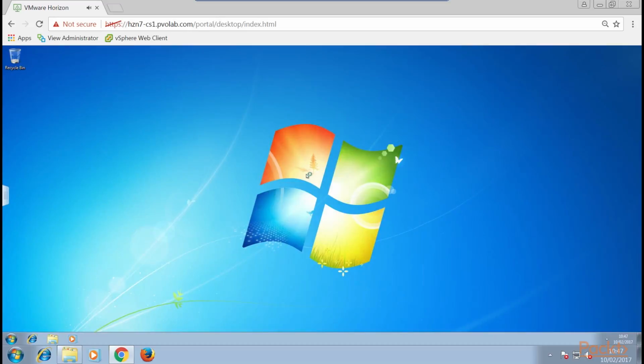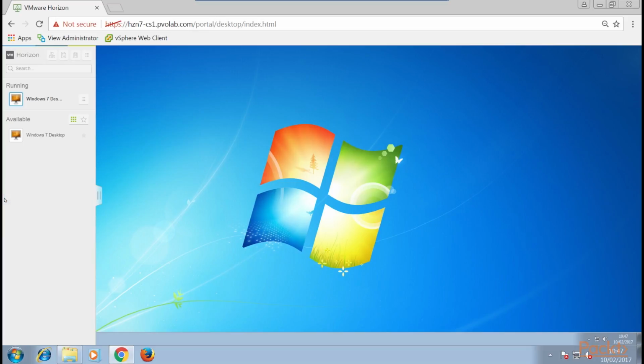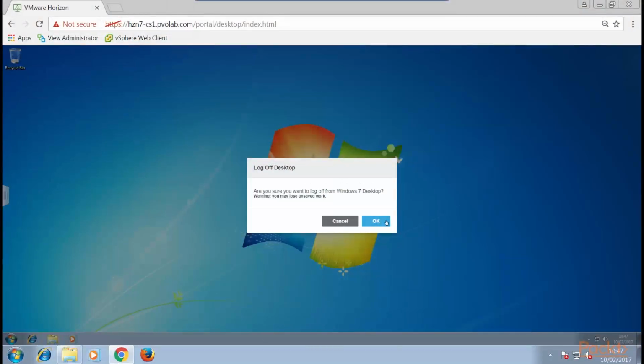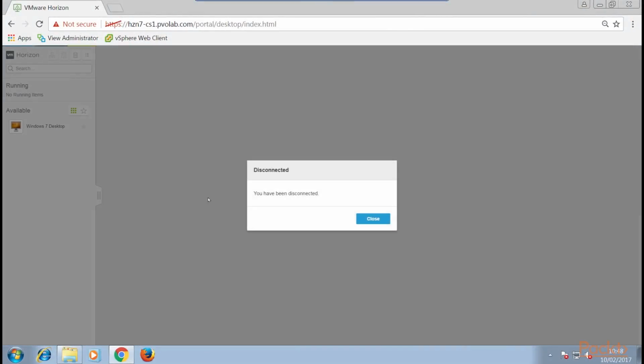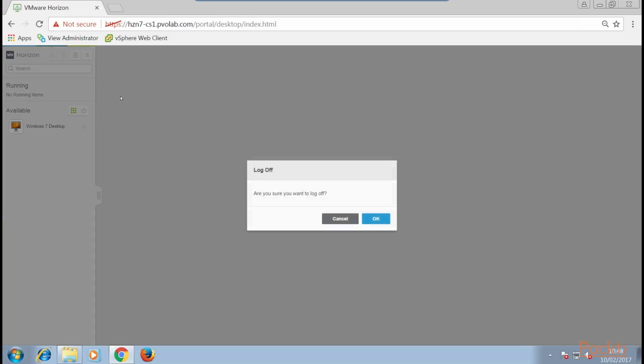Again, as with our Windows 10 desktop, you'll see we have the little tab to the left hand side. You see I'm running a Windows 7 desktop, and there's Windows 7 available, and I can do all the other keystrokes as before, Control-Alt-Delete, cut and paste. Let's log off of there and click OK to log off. I've been disconnected, so I can close that window, and then don't forget I just need to disconnect from the Horizon client. So disconnect, log off, OK. And I'm back at the browser screen.